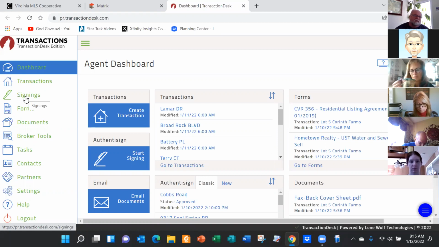And you get it as an email attachment, and you just need to get a signature on it. So you go there, or you go here to start signing, and you pull it in and you send it out and get it signed. It's for using Authentisign all by itself.